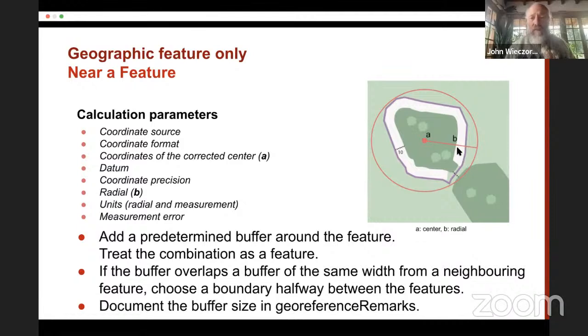And what it does is it expands the shape of the feature that's mentioned just by the size of that buffer. And then we use the outside boundary of that expanded buffered feature as our new feature, find its corrected center and its radial. So again, that is going to have to be documented in georeference remarks whenever you decide what near means.